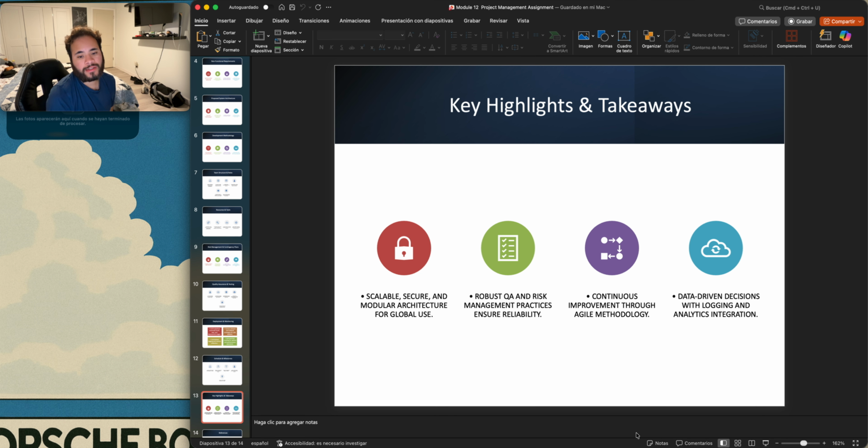The key takeaways: scalable, secure, and modular architecture for global use. Robust QA and risk management practices ensure reliability. Continuous improvement through agile methodology and data-driven decisions with logging and analytics integration.